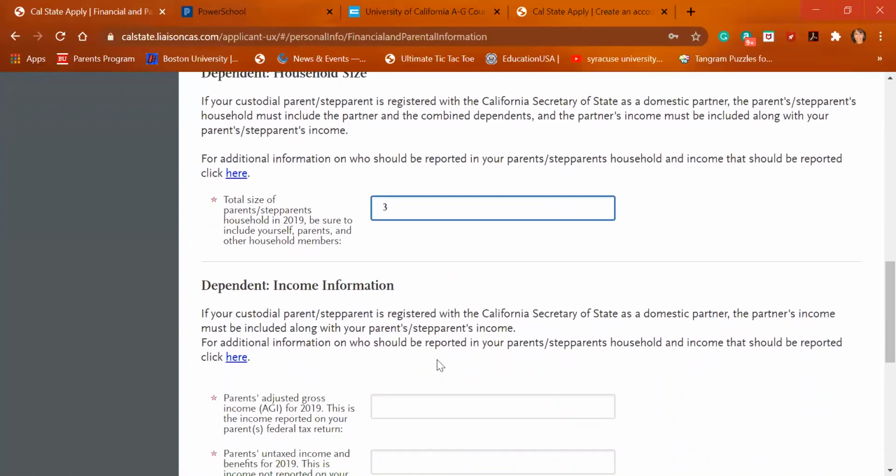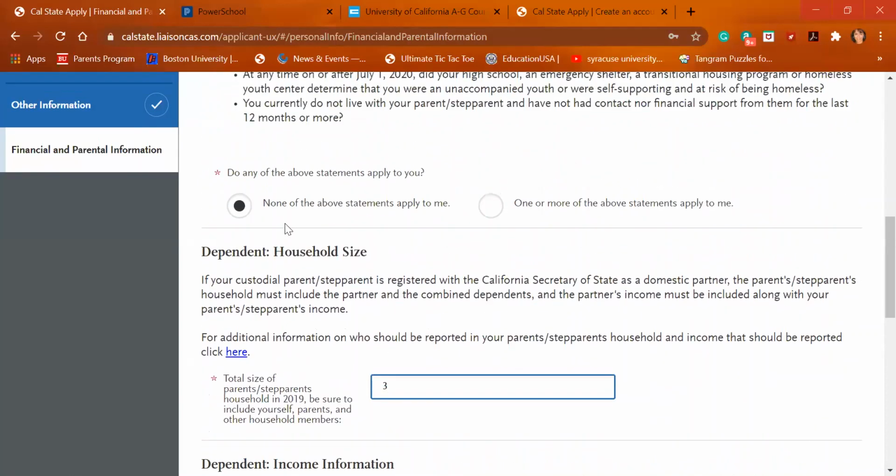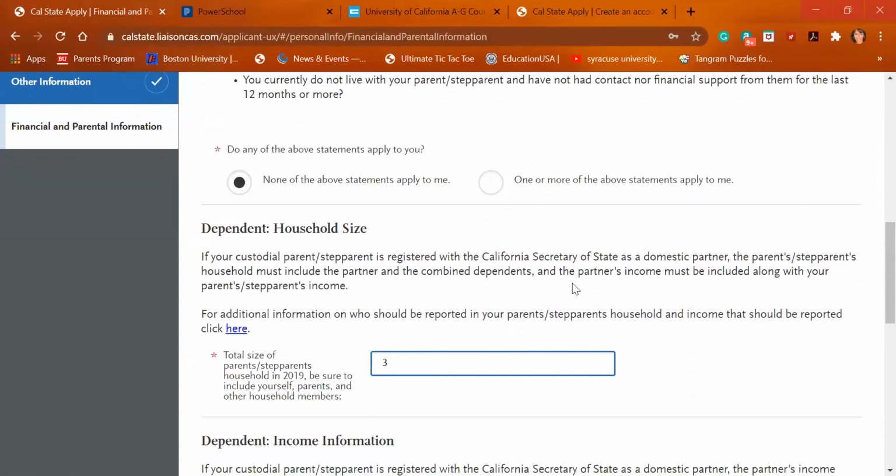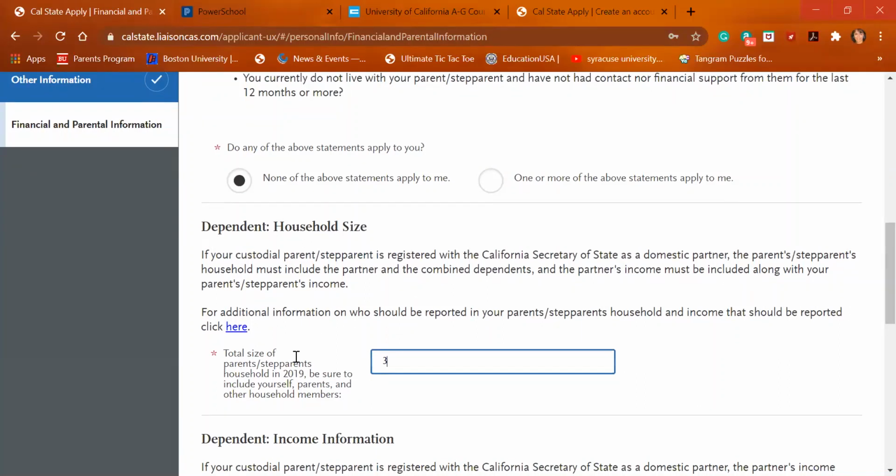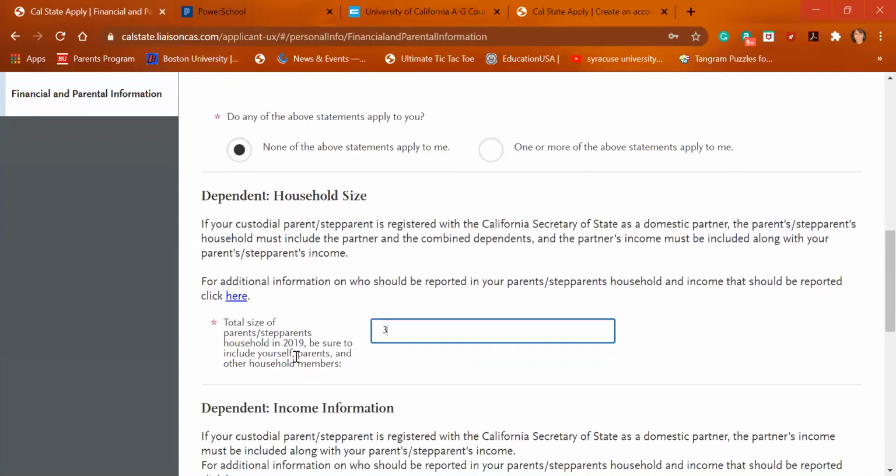So dependents. Anyone that is, well, they say and other household members, so let's read it again. Dependent household size. If you're a custodial parent, they want to know, and the other parent must include along with your parent student's income. So they first want to know the size. So parents, total size with parents, stepparents, and then yourself and the other household members. It's a little bit different language than the FAFSA form.